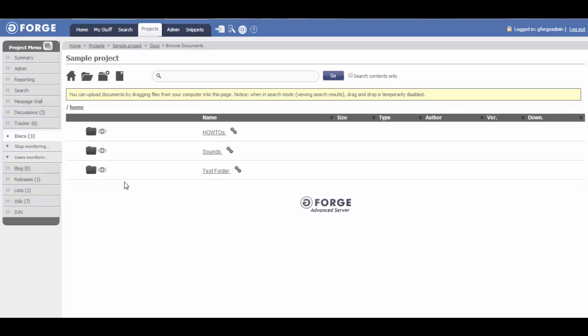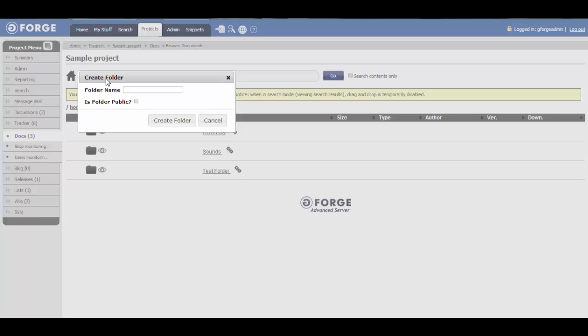Now let's talk about working with folders. To create a new folder, click the Create New Folder icon at the top of your screen. Give your new folder a name and select whether or not you want the folder to be public.